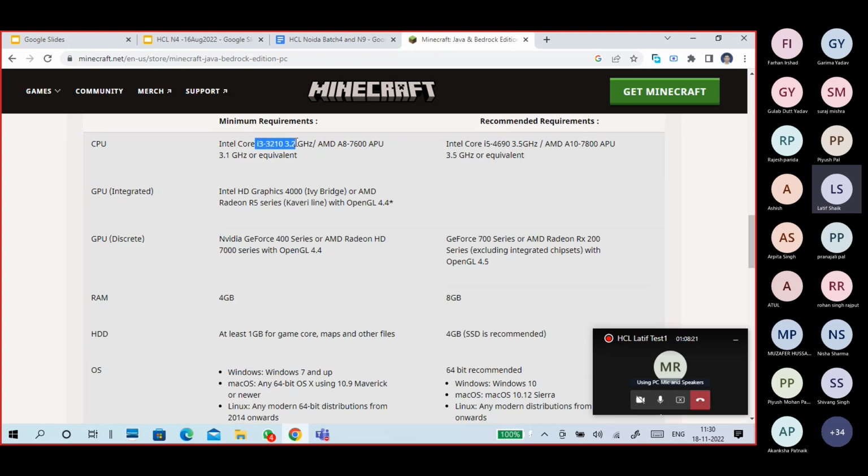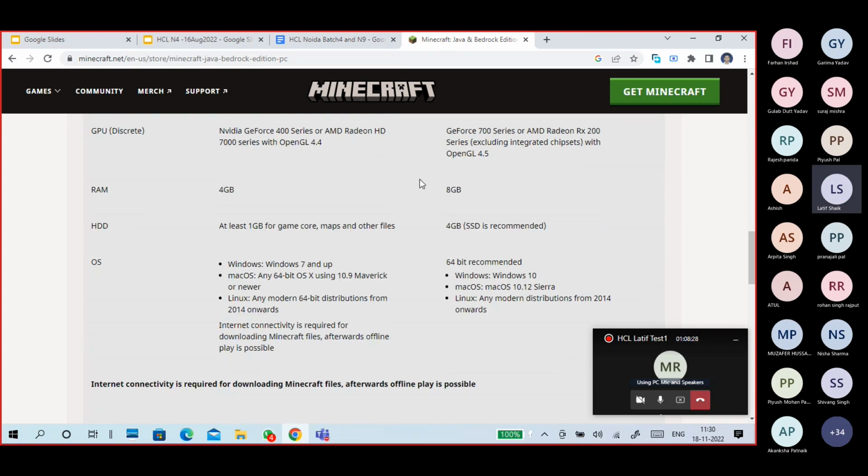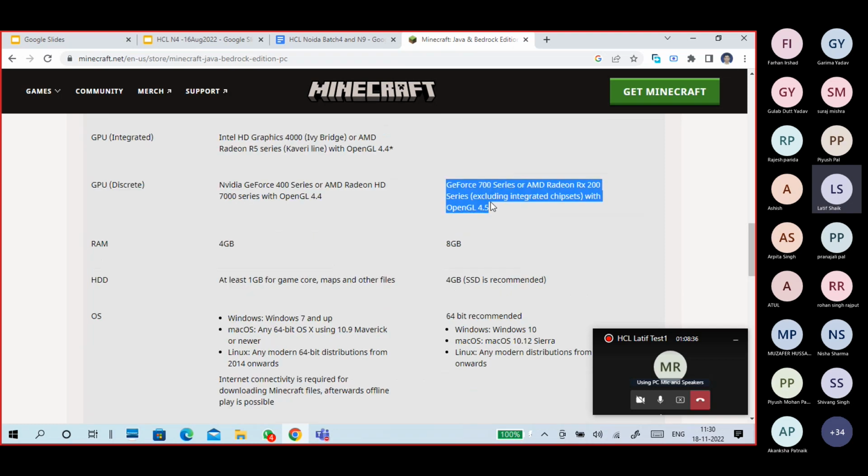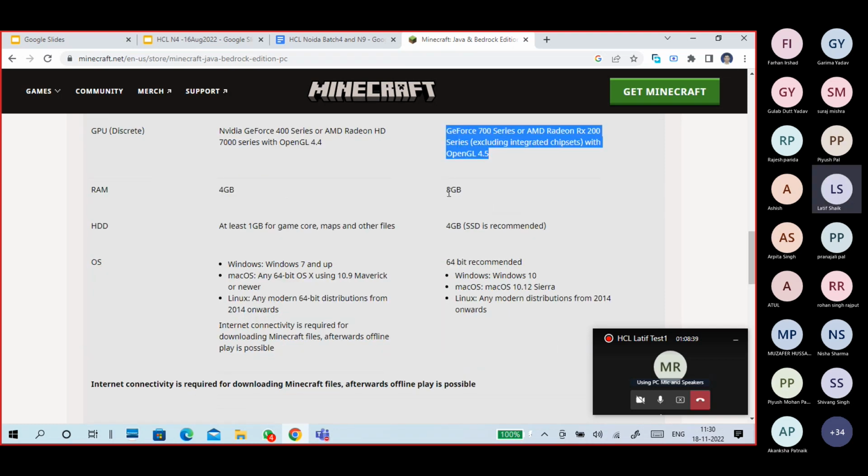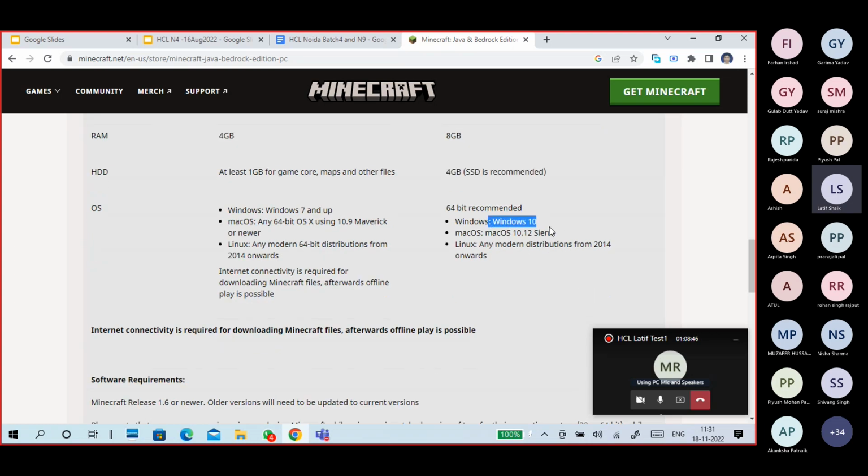See, the minimum is i3, but it is better to have an i5 processor. Okay, better to have a 700 series or an AMD Radeon RX 200 series recommended. 8 GB RAM is recommended. At least 4 GB hard disk space, or SSD is recommended. Windows 10 or Mac OS, this particular version minimum is required. Any modern Linux distribution from 2014 is okay. Either this or this one or this one.